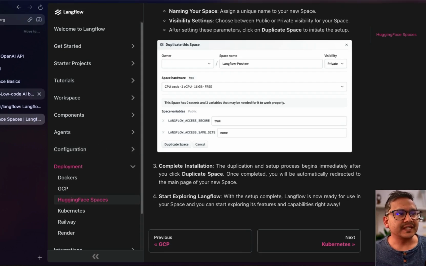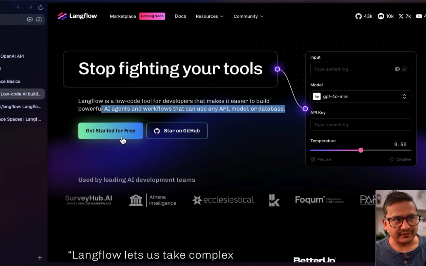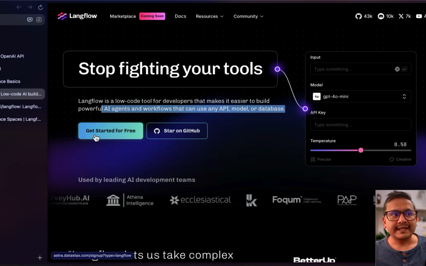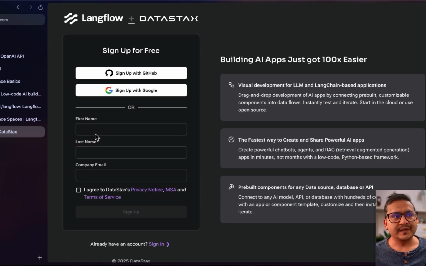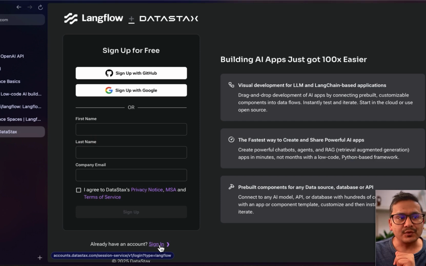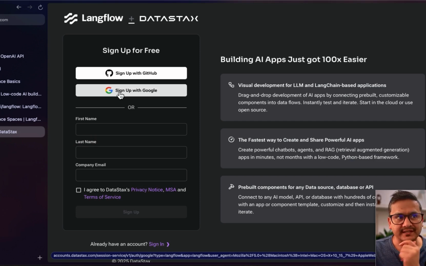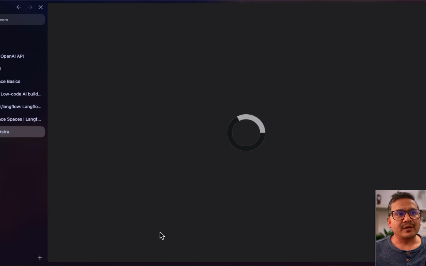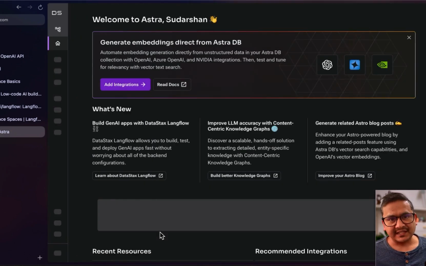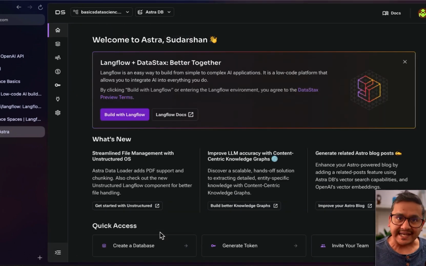But now let's go into the website. This is the front page, and I will click this get started for free. If I click this one, it will ask me to log in or sign up. I have already signed up. I will go into the sign in. You can just go here and sign up with Google or GitHub, or you can even provide first name, last name, and company email and so on, right? So I will go into the sign in, and from here it will sign in for me because I have already signed up before.